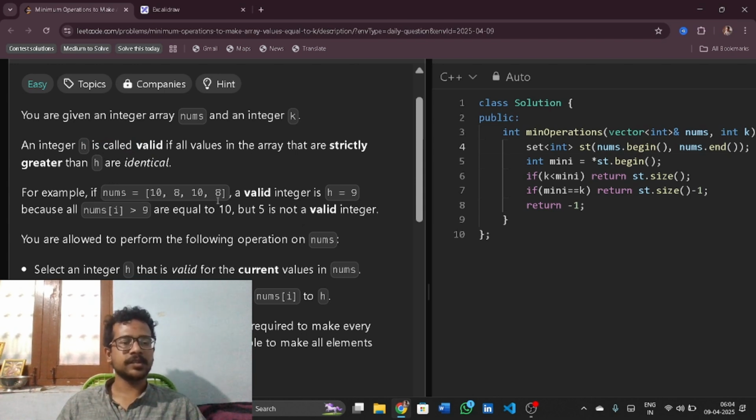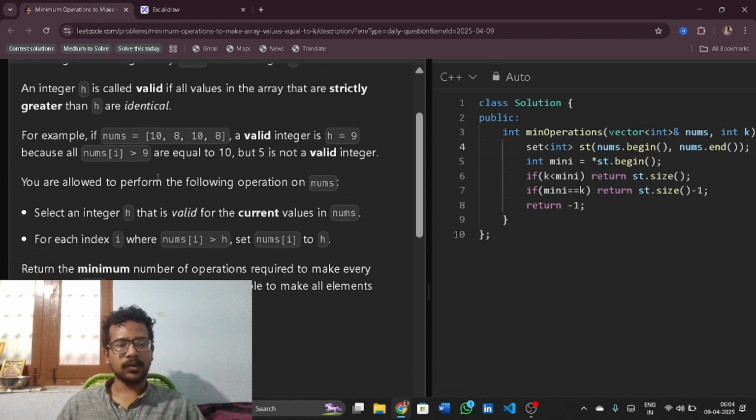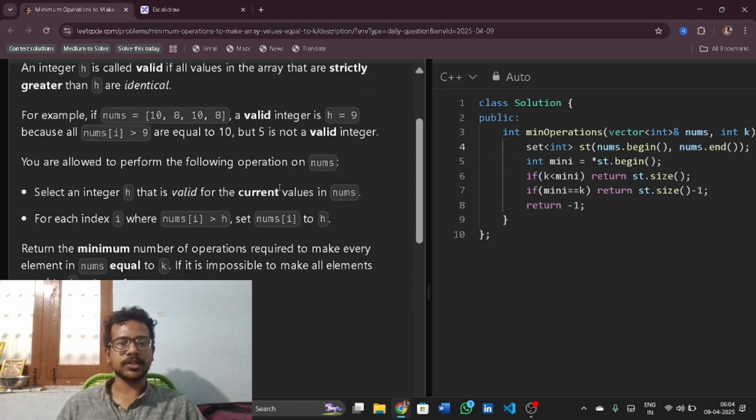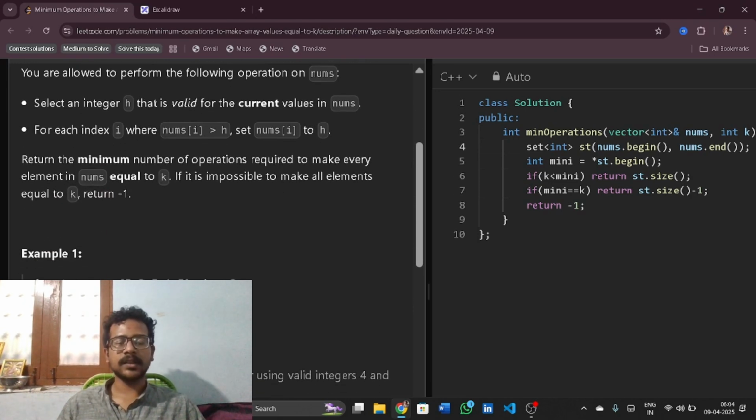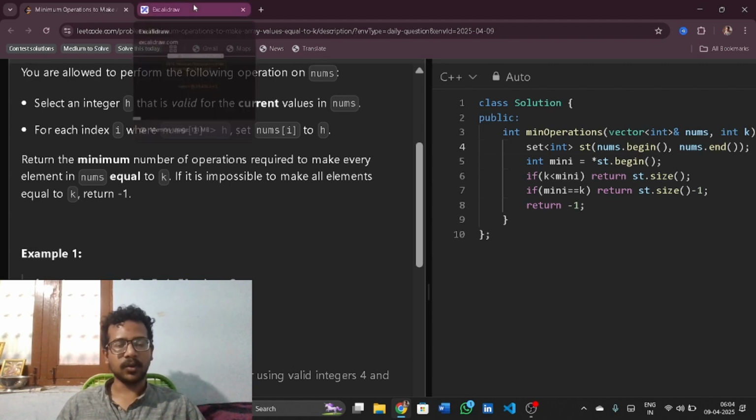For example, if nums is equal to 10, 8, 10, 8, a valid integer is h equal to 9, because all nums[i] greater than 9 are equal to 10, but 5 is not a valid integer. You are allowed to perform the following operation on nums. Select an integer h that is valid for the current values in nums. For each index i where nums[i] is greater than h, set nums[i] to h.